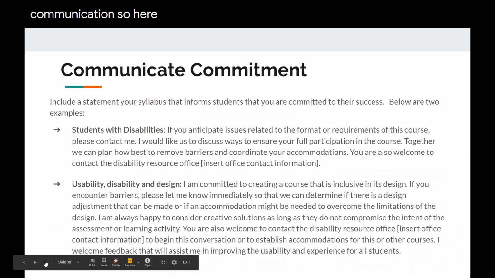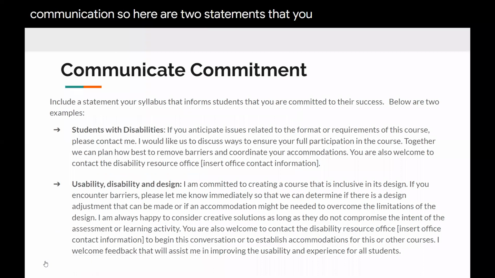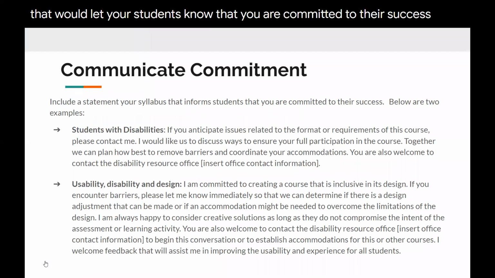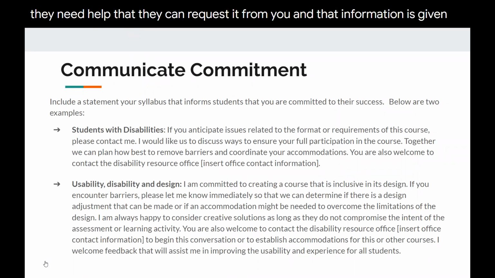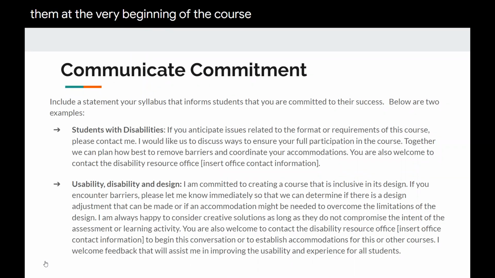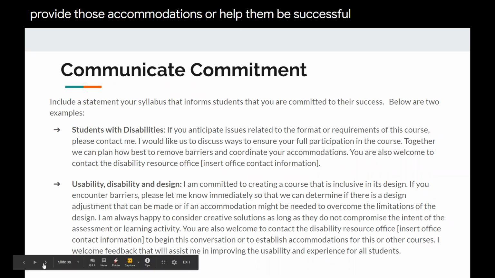So here are two statements that you could add to your syllabus that would let your students know that you are committed to their success, and if they need help, that they can request it from you, and that information is given to them at the very beginning of the course so that they know that you are there to provide those accommodations or help them be successful.